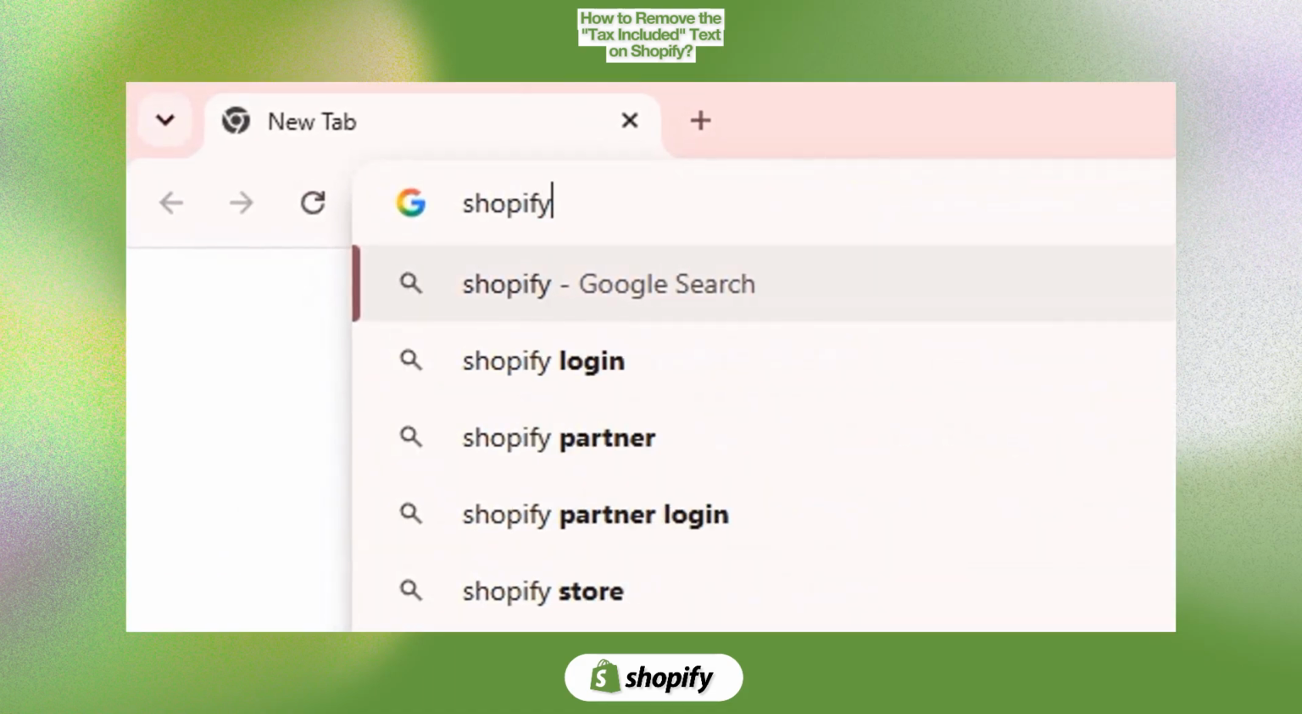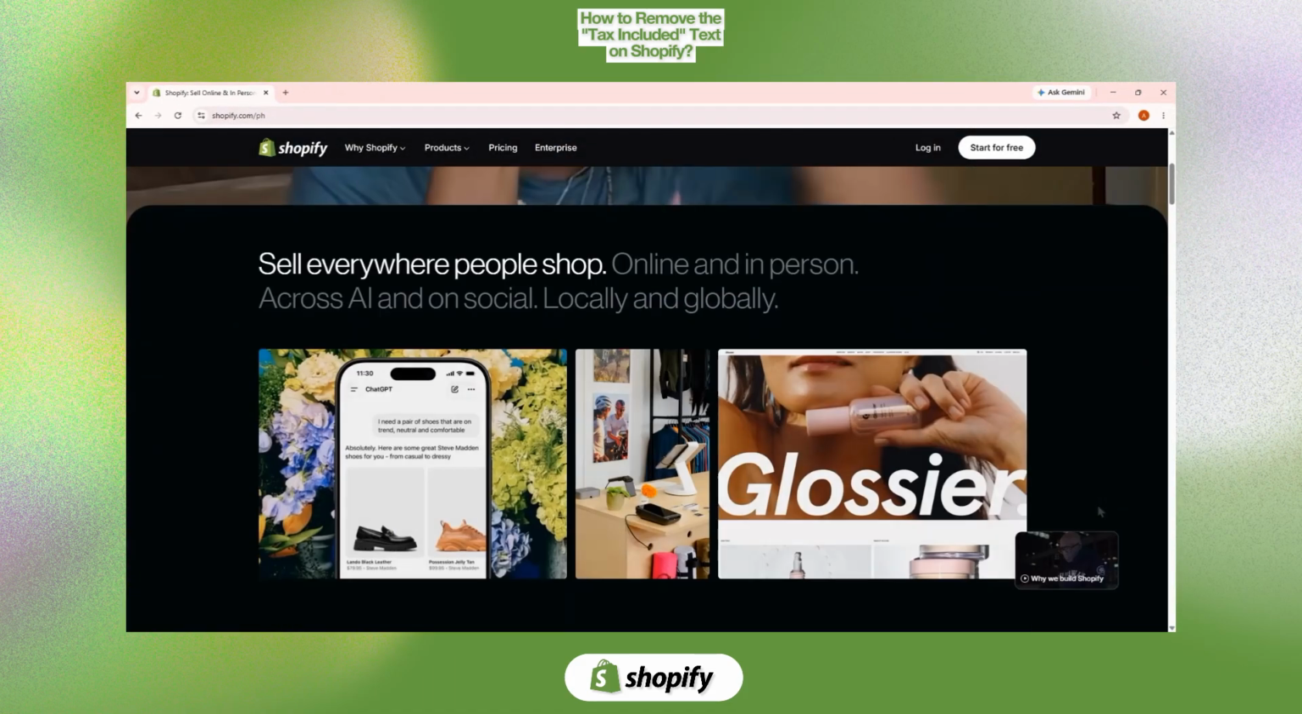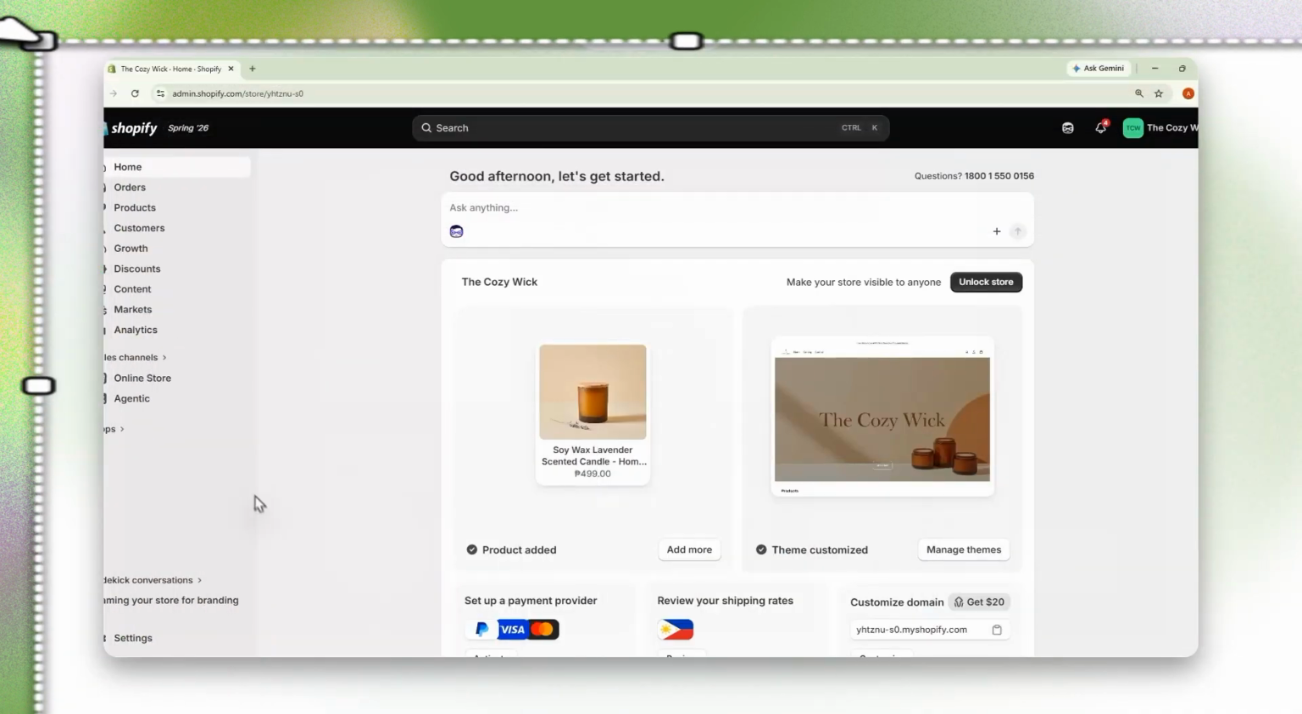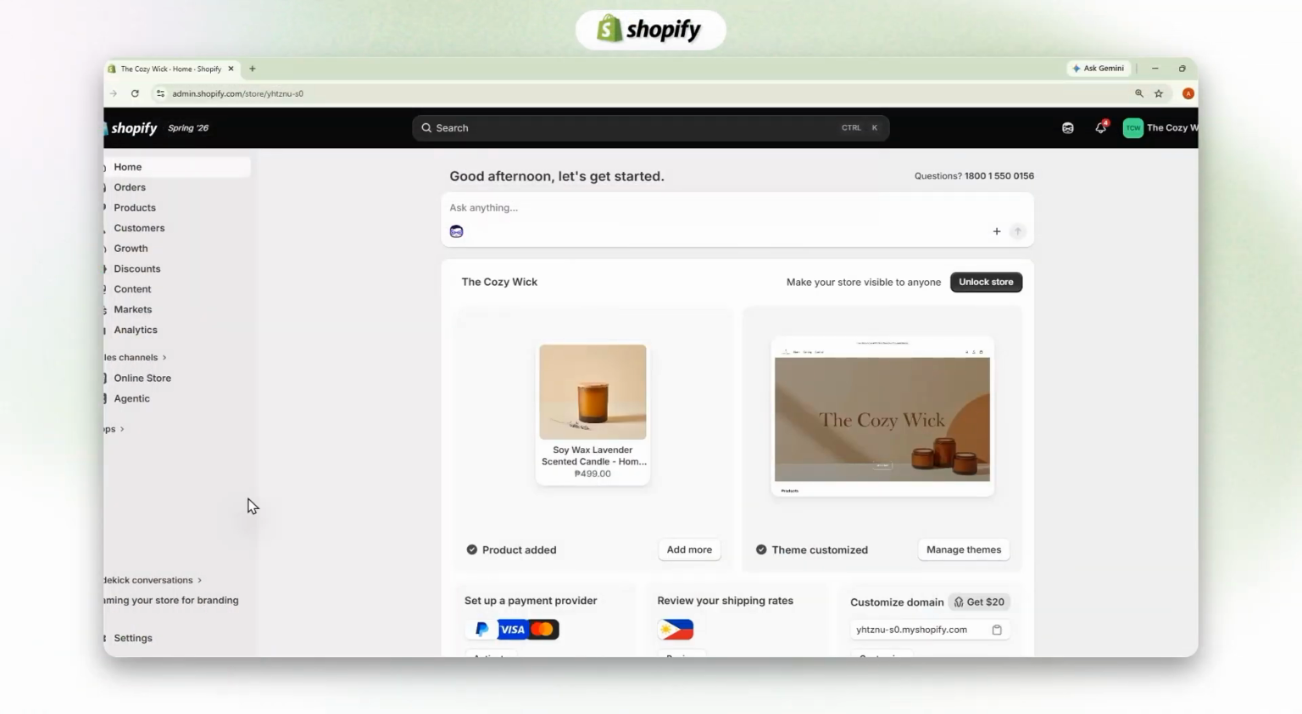Shopify is the all-in-one commerce platform that helps you start, run, and grow a business. With that, let's get started. There are two easy ways to do it. Method 1, using the theme editor.